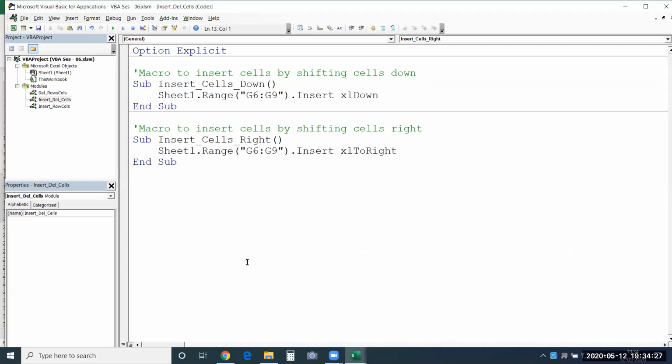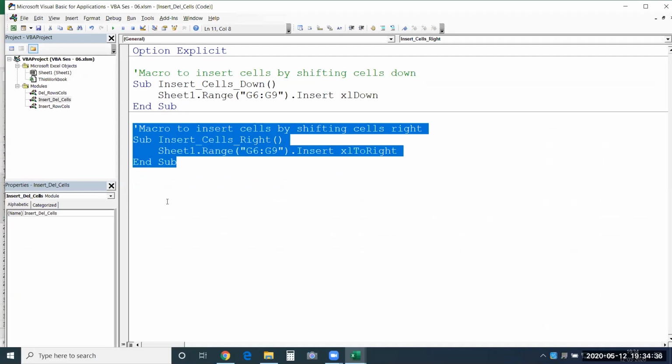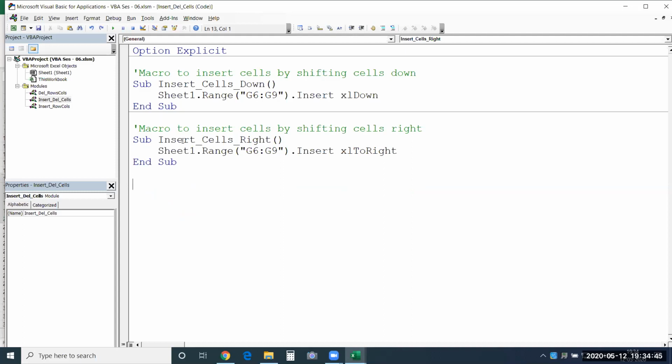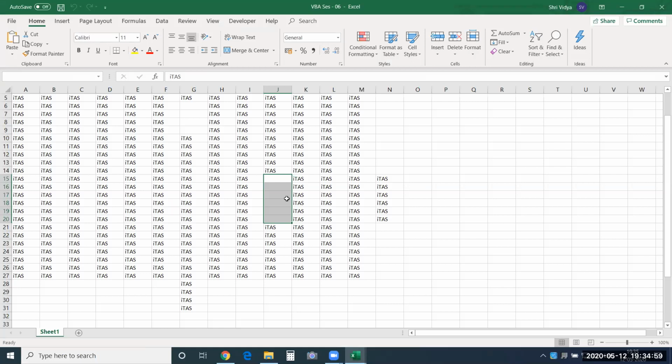Okay. So let me show you this now. I'll make a copy of this, paste it here. Oh yeah, we have already done this. I'll just change this to J15 to J20. J15 to J20. And let me run this. To check the result, go back to Excel. See, you have the cells pushed towards the right side. Now if I have to delete it again, just go back.